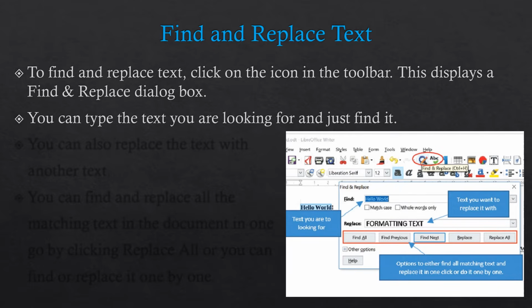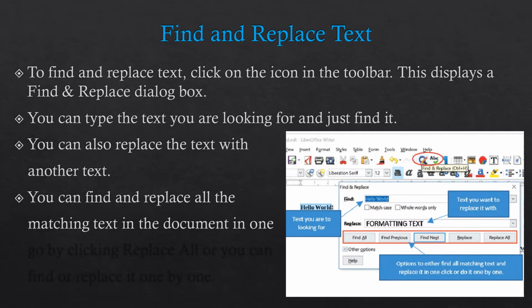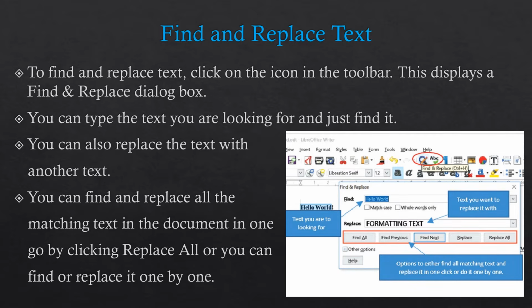Firstly, for finding, you will type the text, then you will click on find. Then you will be displayed with all the words that are matching the given word. And if you want to replace that word with some other word, you can click on the option replace. And if you want to replace all the words with one specific word, then you can click on the replace all option. So this is how you can find and replace text in a Word document.